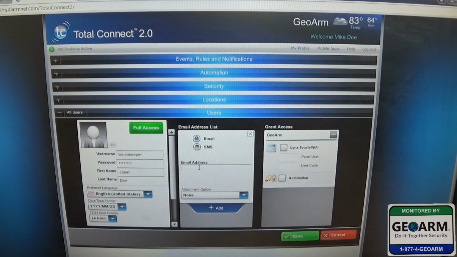You can add an email for them. There's an area where you can add the phone number and have them add that. But after you've done the email, you would select add. As you can see, it'll just pretty much add another area for you to do it. After you're done with all that, you would click save.